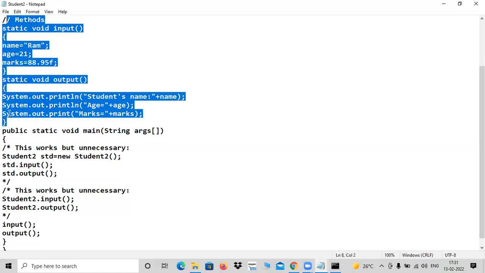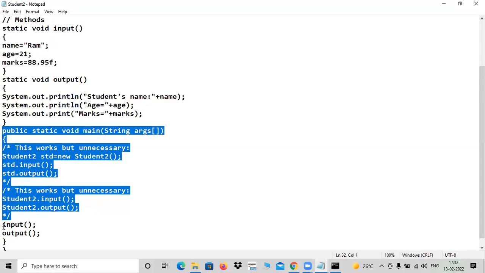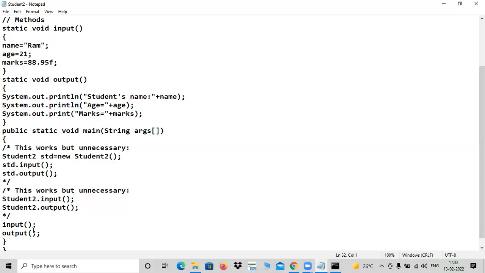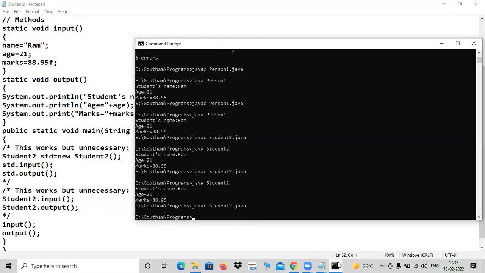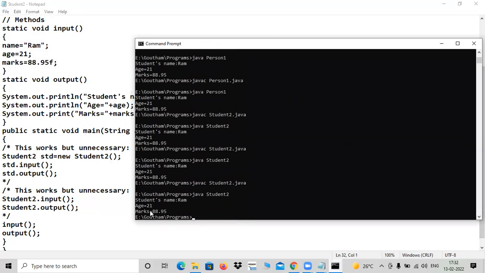All these methods belong to the same class, means same state. So the class name dot attachment, that tag, is not required. Directly you can call input, output, and they will work. I have shown this now, it worked or not? Yes, it worked. See, it's working fine. That's it.